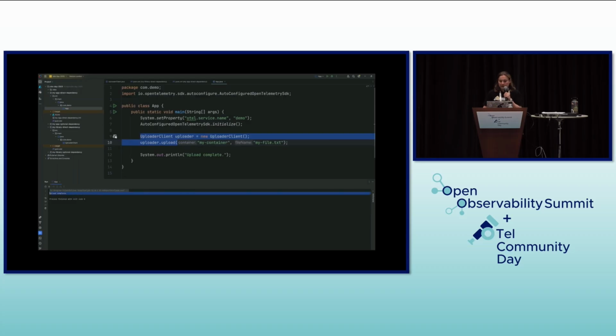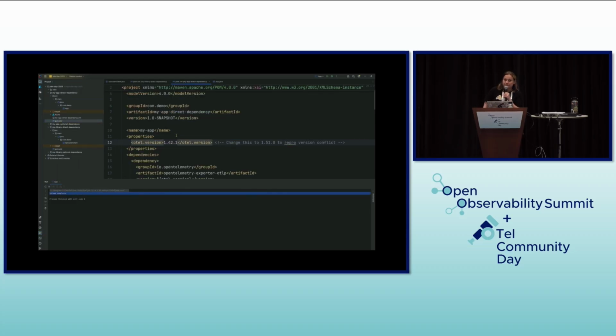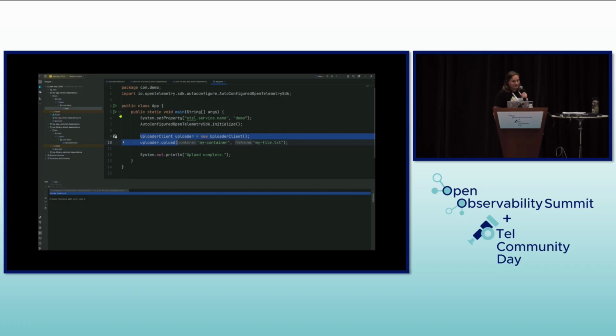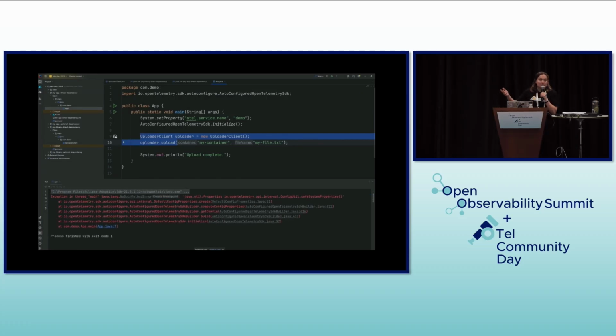OK, upload complete. Wonderful. So now let's go back to the POM file, and let's update the version to 1.51. We don't do anything bad. We just update the version of OpenTelemetry in the application, right? It should be fine. Let's give it a run. Oops. So there is some OpenTelemetry API method that's missing in that version that the SDK actually expected.